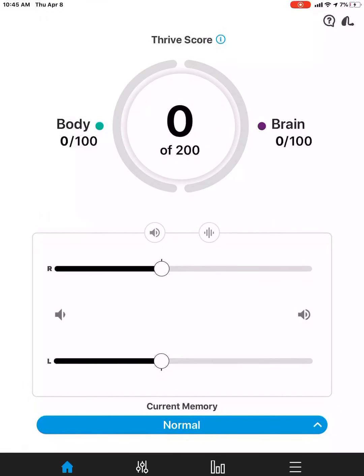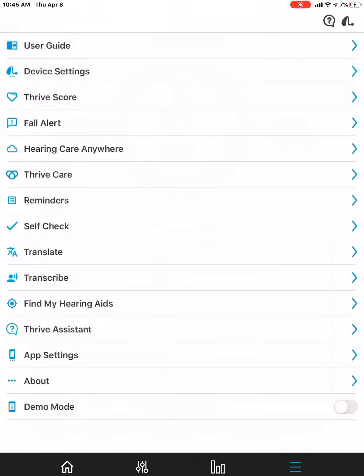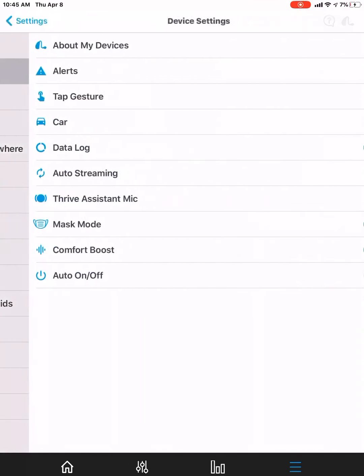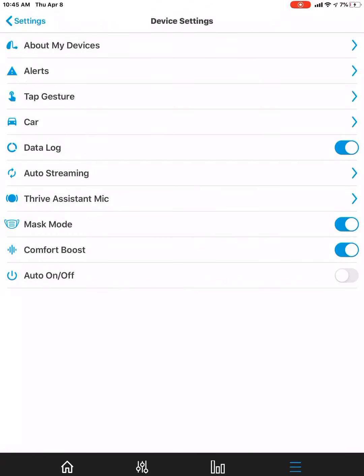You first open up the Thrive app into the home screen, which is noted by the little house down in the bottom left. It's blue. That same menu with the black bar, we're going to navigate all the way over to the far right where the three horizontal lines are. So we're going to tap that. And then we're going to choose the second option that says device settings. And then from there, we're going to go down to where it says auto streaming.